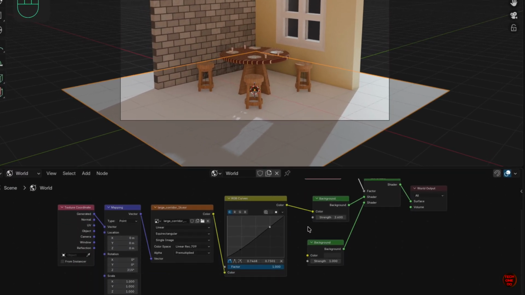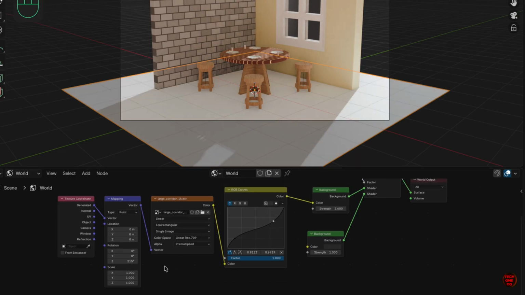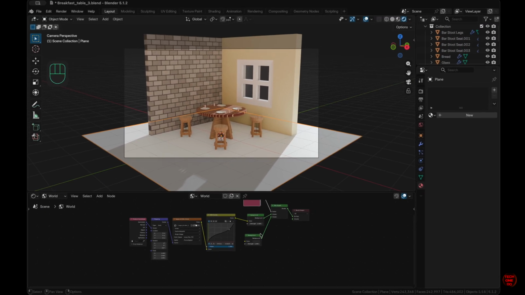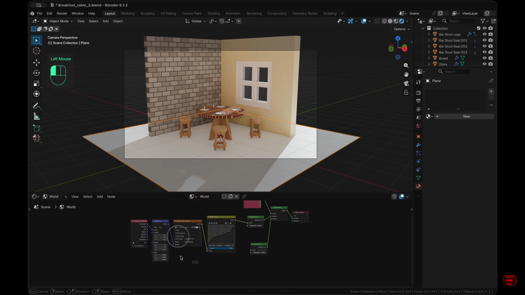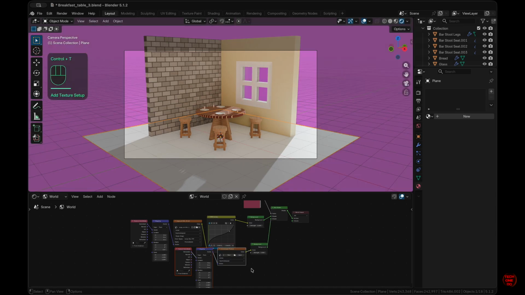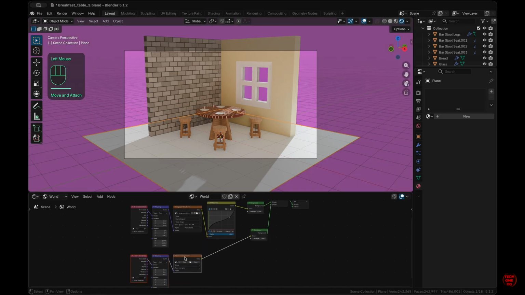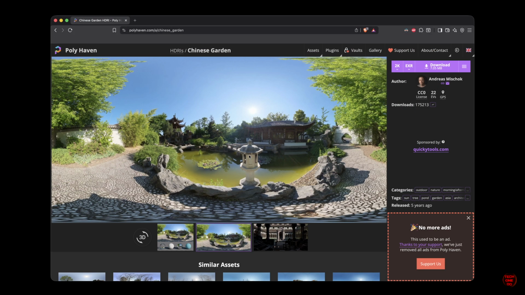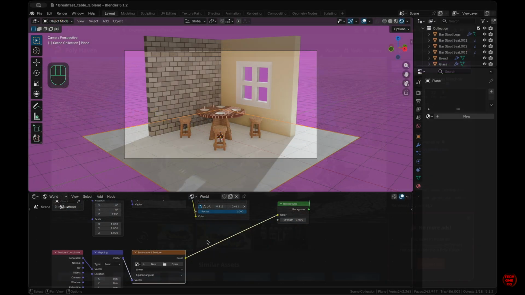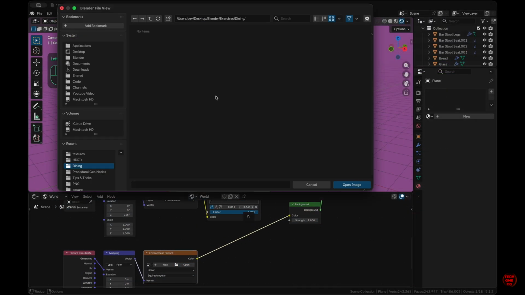I'll tweak the world shading in the shader editor to brighten the Breakfast Nook. Now let's add a background for the environment. Click on the second background node and press Ctrl+T keys. I'll be using this Chinese garden HDRI from polyhaven.com for background. Click Open and choose the Chinese garden HDRI.